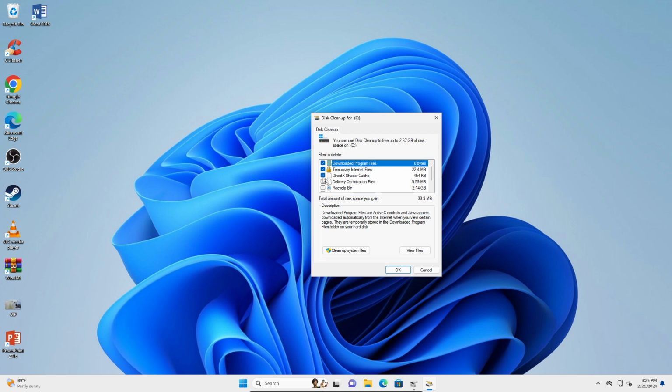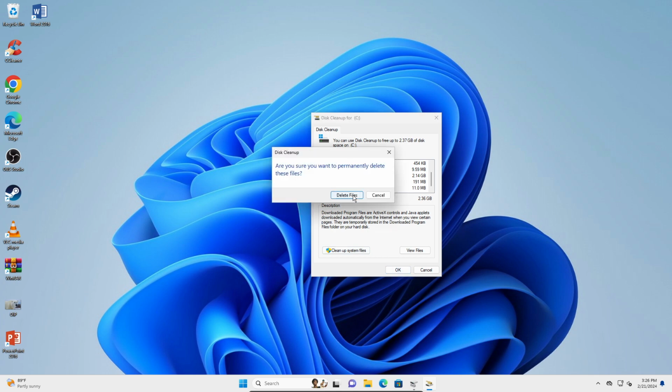So I want my DirectX shader cache, temporary files, my recycle bin, I would like to clear that, and yeah, practically that's all. So I'm just going to click on OK and delete files.